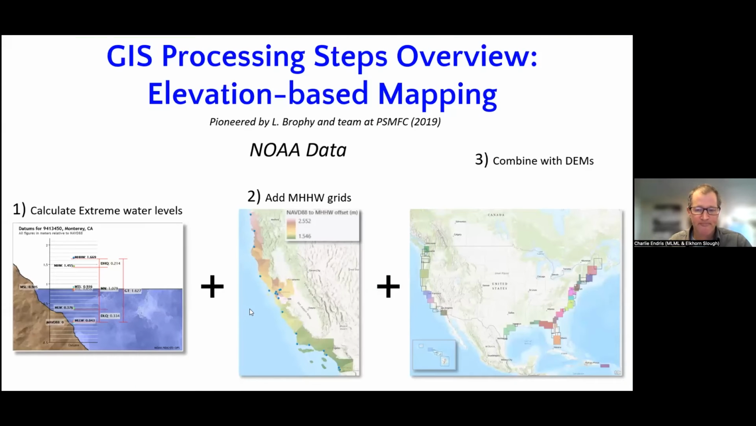So now I'm going to go over just a quick overview of what I'm going to present for each of these numbers here. And I first want to point out that these methods were first pioneered by Laura Brophy and the GIS team at the Pacific States Marine Fisheries Commission, and the paper that they put out in 2019 that documented all the estuary loss on the West Coast.